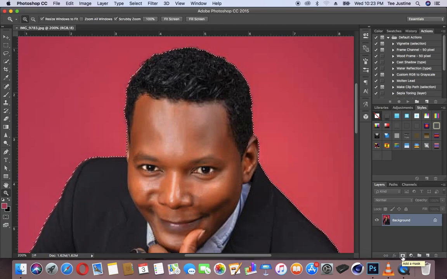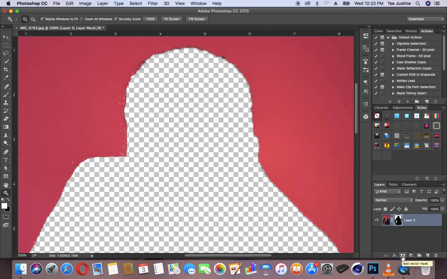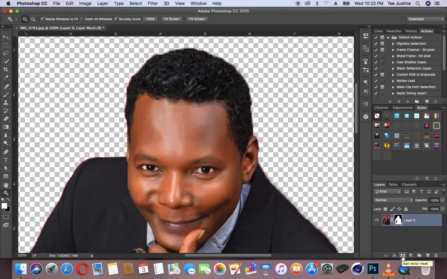So once you hit the layer mask, you will discover that the main image has gone, left alone the background. So you can either reverse or invert it. I think invert should be the best word here. You can invert it by simply holding Command I on Mac and Control I on Windows. So this is how you invert the selection.